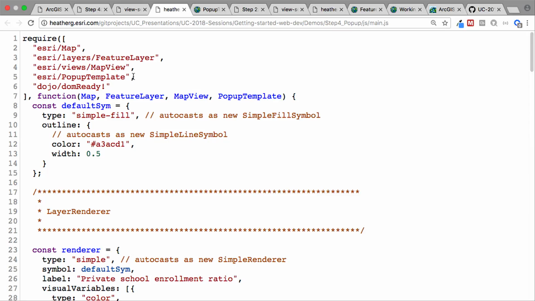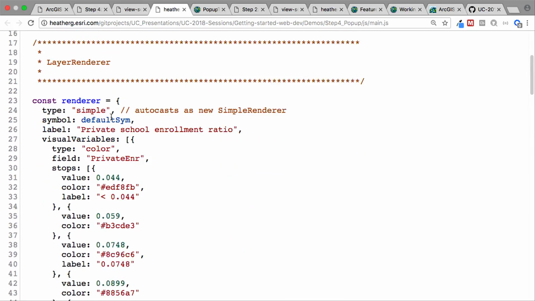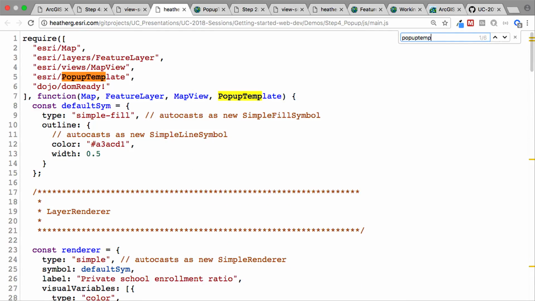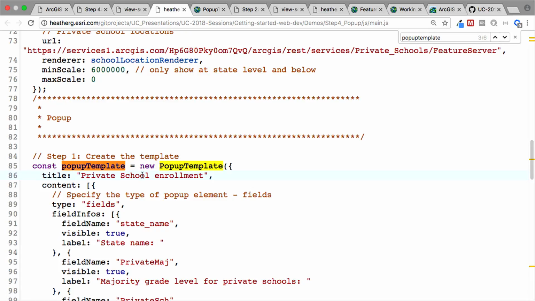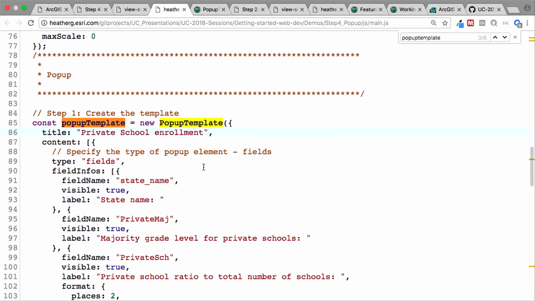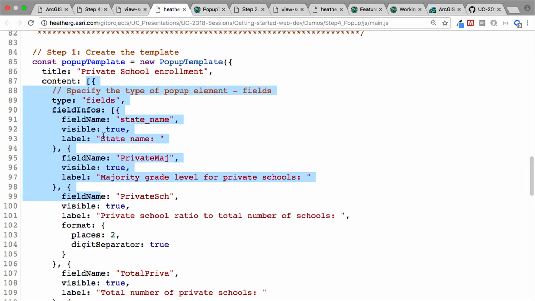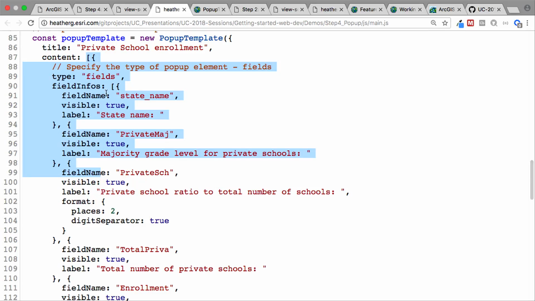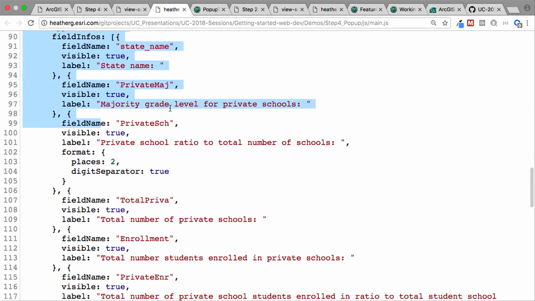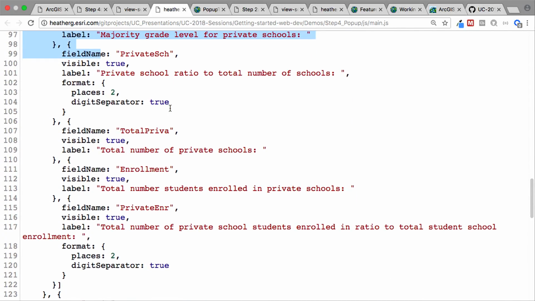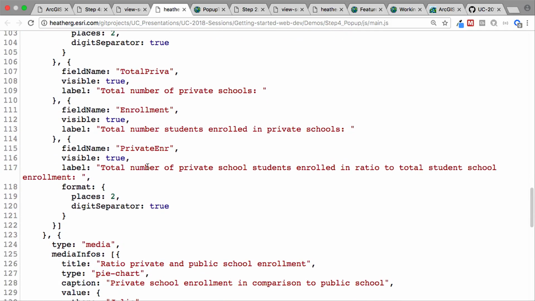you can see here I have required, so I'm working with the pop-up template, and if we go down here, you'll notice I'm creating a new instance of the pop-up template, and within the pop-up template, this is what I want you to look at. So we have this content property. The content property is an array, and in this array I'm passing in an array of specific objects. So I have some field info, so I'm passing the pop-up element, which is the fields, which takes in an array of field information. So I've got some fields like state name, I've got a field of private majority, private schools, things like that. And so there's quite a few in there.